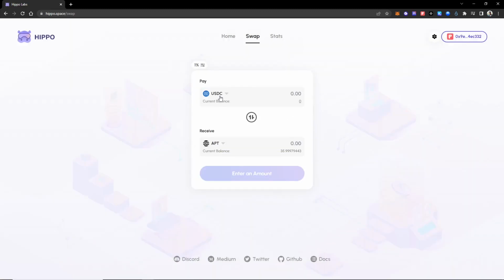The default is USDC to APT. I can click on the icon in the middle to reverse this. Now I can sell APT to get USDC in my wallet. Then you must write how much you want to sell. Let's say I want to sell 2 APT to get USDC. I will write here 2.